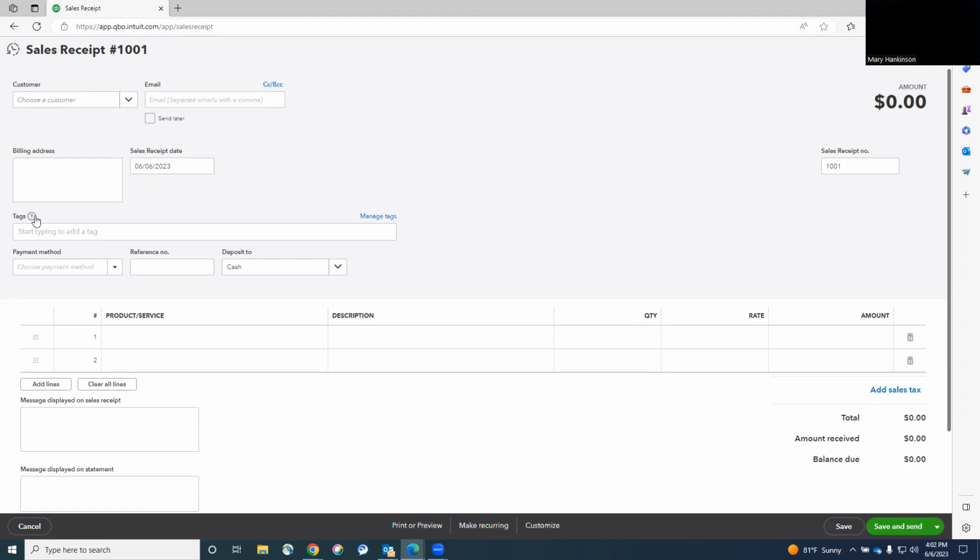A sales receipt means that they paid you when you provided them with the product and/or service. So you are basically creating a sales receipt that you're either going to print out and hand to your customer that's standing right in front of you, or you can say, hey, I can email this to you if you want to go paperless. And you can email it to them because it actually has a section here for email.